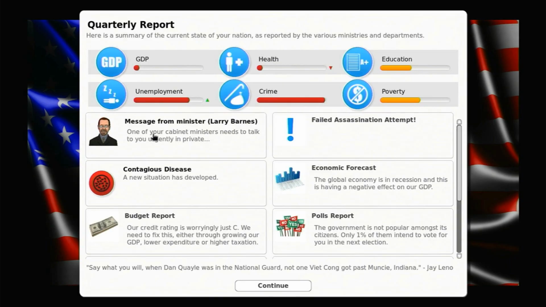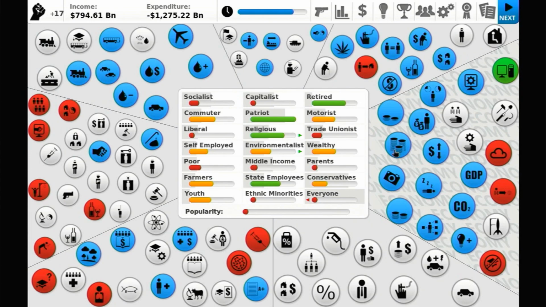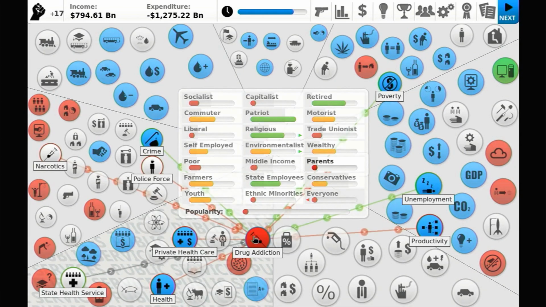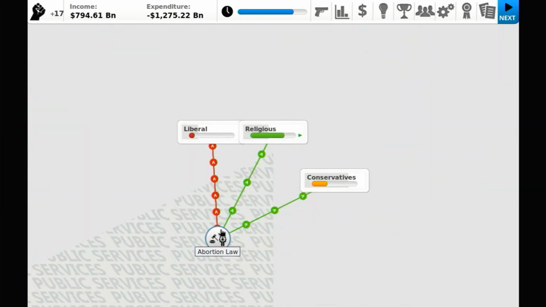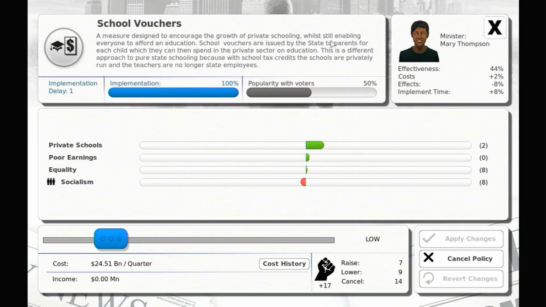Message from Minister Larry. One of your cabinet ministers needs to talk to you. I don't want to hear it. What is this? Drug addiction. We already have the abortion law. A private schooling. There you go. We're gonna give you all the money that you need.